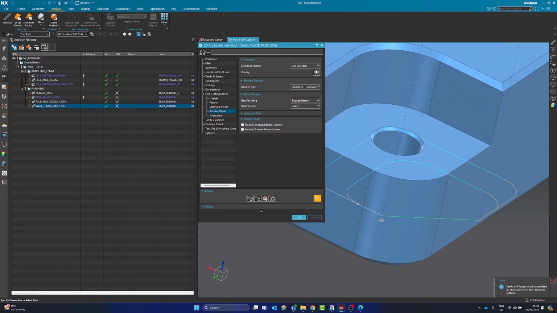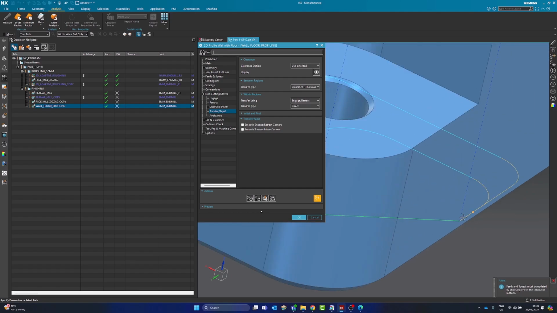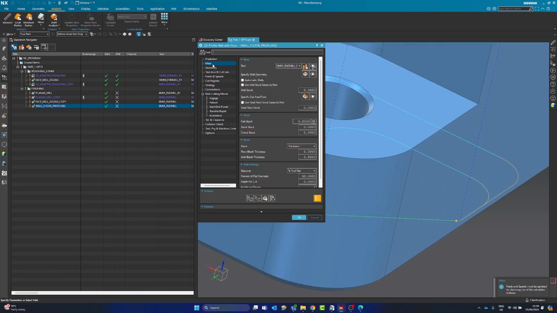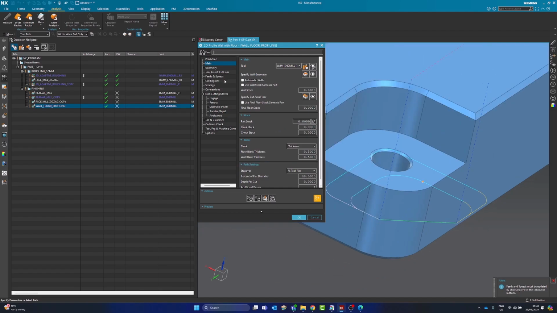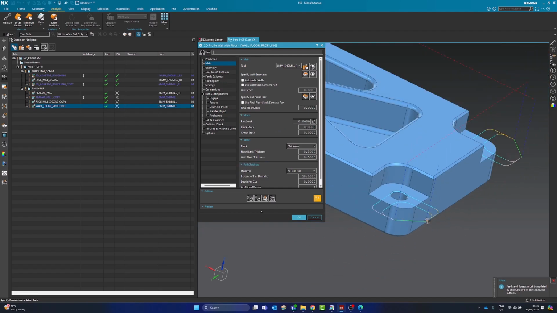Now I can see I've got this green line. It's going to come around here, and this green line is going to take us nicely to there. Next, let's look at the engage again. I mean, this toolpath is totally fine. Let me just say that now.